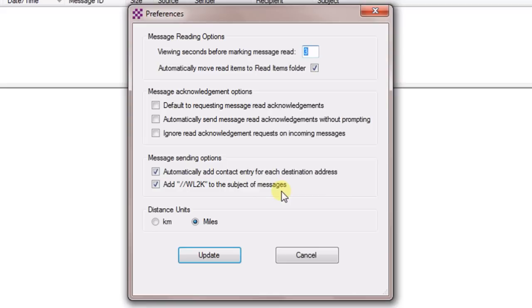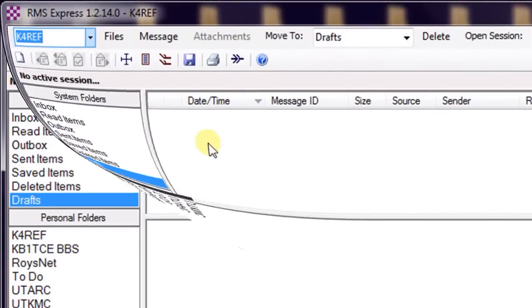The next item is add /// WL2K to the subject of the message. This is for your outgoing messages. Go ahead and click on that. That way you don't have to type this every time. It's going to automatically put it in front of it. I like to see everything in miles, so I click on the miles dot. That way when I'm doing propagation, it's going to give me miles to a station, not kilometers. When we're done with those options, just hit update, and you're done there.